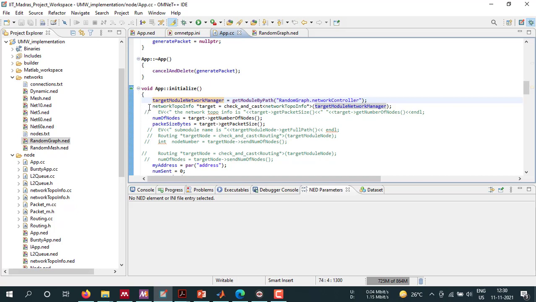Now, for the network control manager, the target module network manager, we have to check and cast, because it may be possible that there is no such simple module in our network. So it will check and cast whether the simple module is available there or not. If it is not there, it will give an error. It will not crash our code.